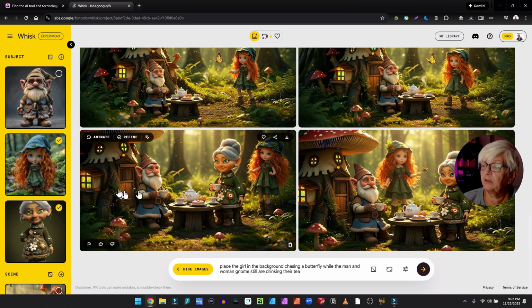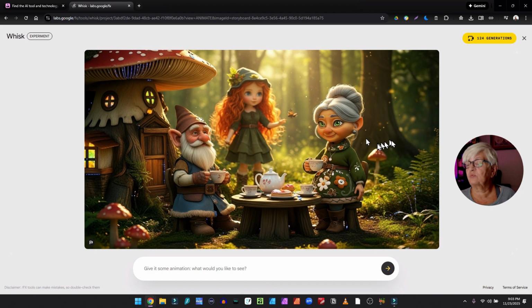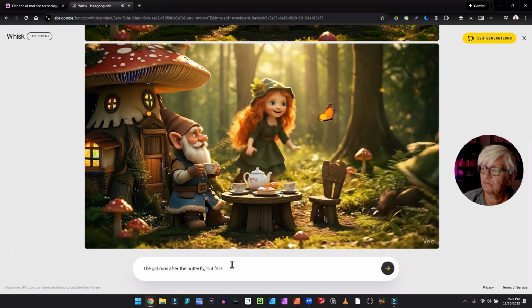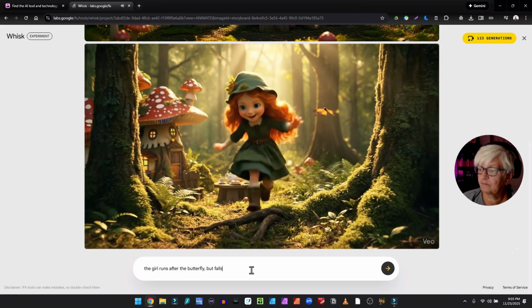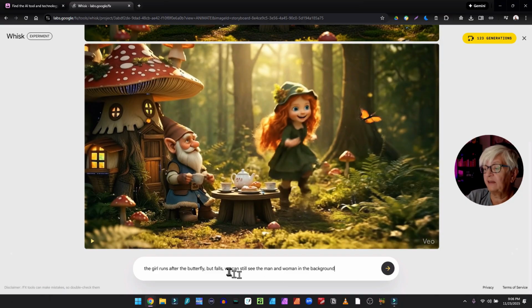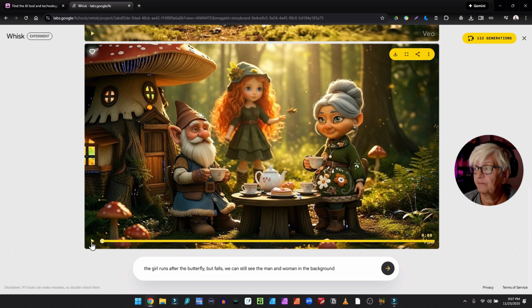Here we go. Now we got both of them in here. They're drinking their tea, and she is in the background chasing a butterfly. I think I would like to animate this one. The girl runs after the butterfly but falls. Let's take a look. Let's see what happens if we can still see the man and woman in the background. Okay, let's see if it works better this time.